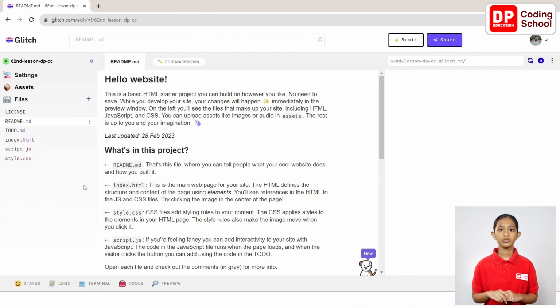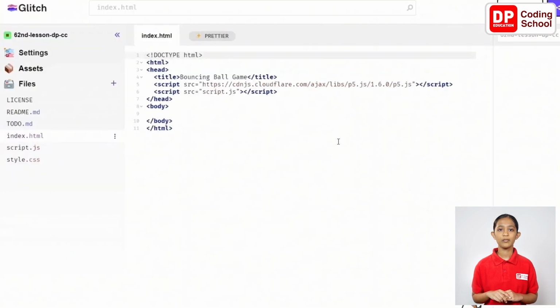You all know about Gravity. Today, let's learn to create a bouncing ball game using the concept called Gravity. I will open my HTML file first. Look, I have already put the title Bouncing Ball Game on the page and linked it with the p5.js library and JavaScript file. Let's go to our Java file.